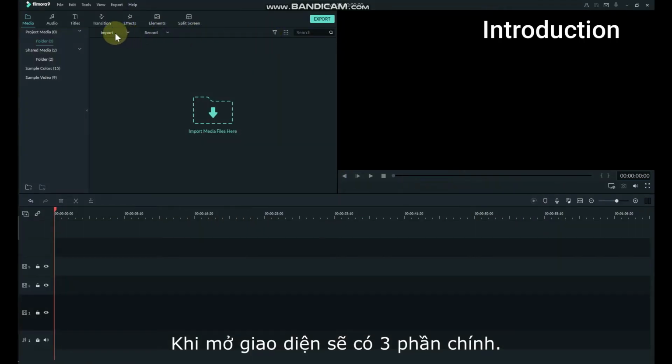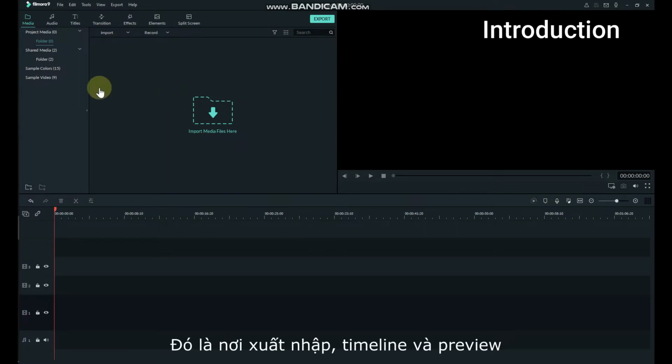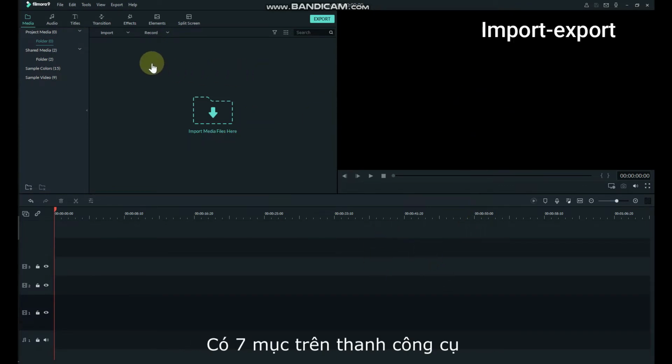When you launch Filmora, there will be three main sections on the screen. They are the import and export toolbar, the timeline, and the preview. There are 7 items in this bar.